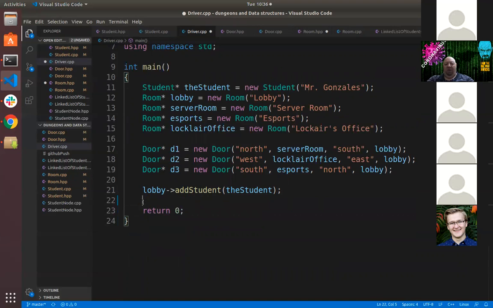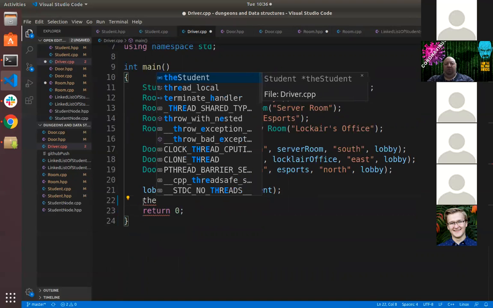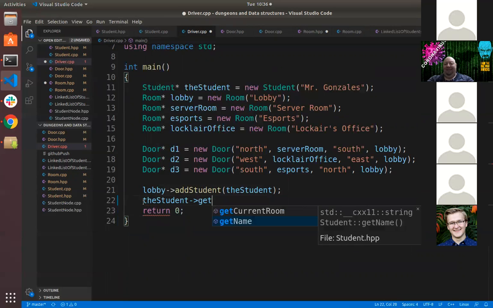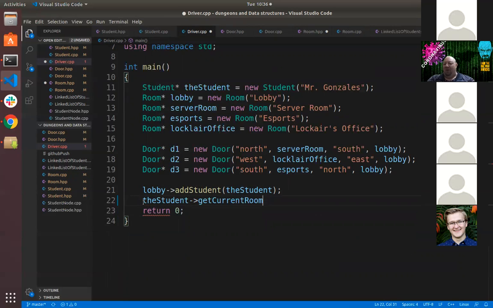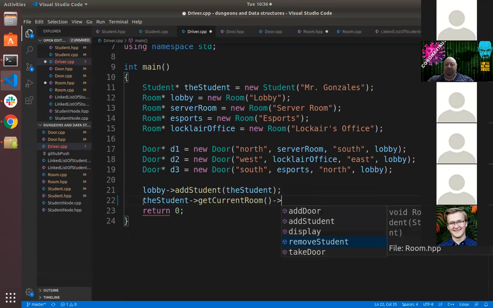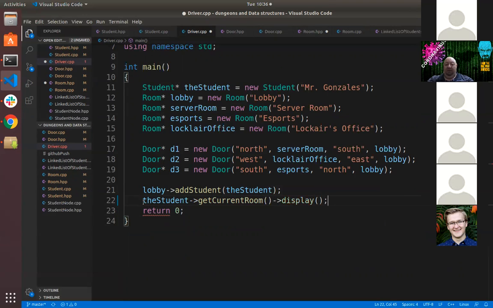So we're going to say the student get current room, which we happen to know is the lobby because it's the line right before it, but this is whatever room he's in. So the student get current room display. So we'll let the student display the room they're currently in, and then we're going to add the code to ask them, hey, where do you want to go?